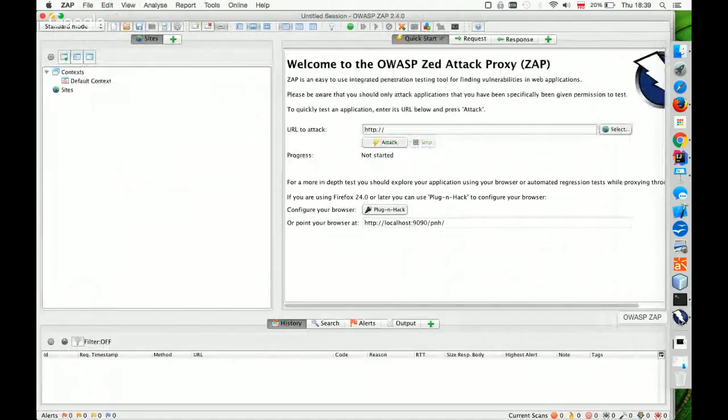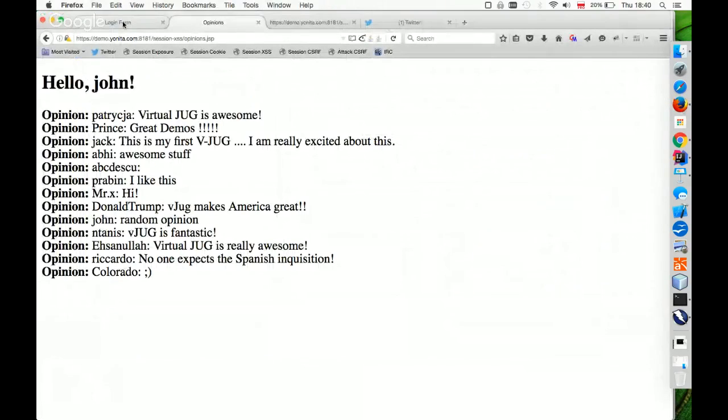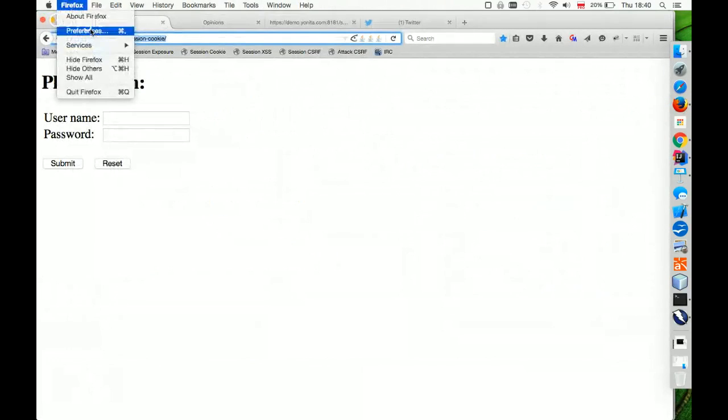OWASP intercepting proxy. That's another work by the OWASP organization. So they've implemented an intercepting proxy, which can be used to intercept HTTPS and as a penetration testing tool for finding vulnerabilities in your web applications. So basically, first I need to configure a proxy in my Firefox.